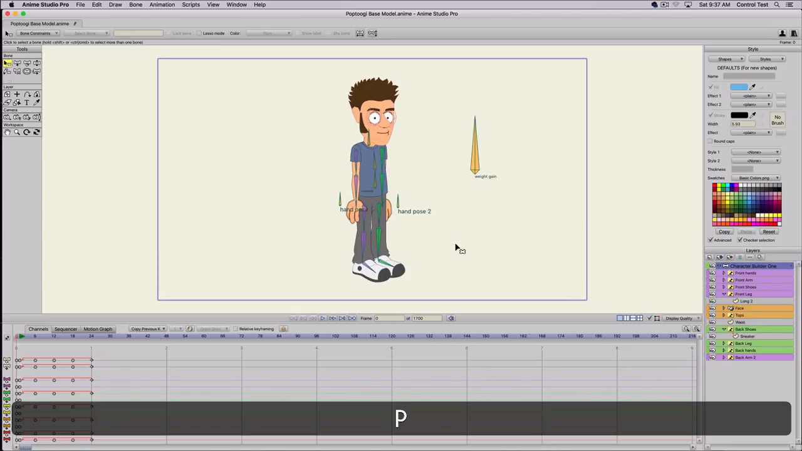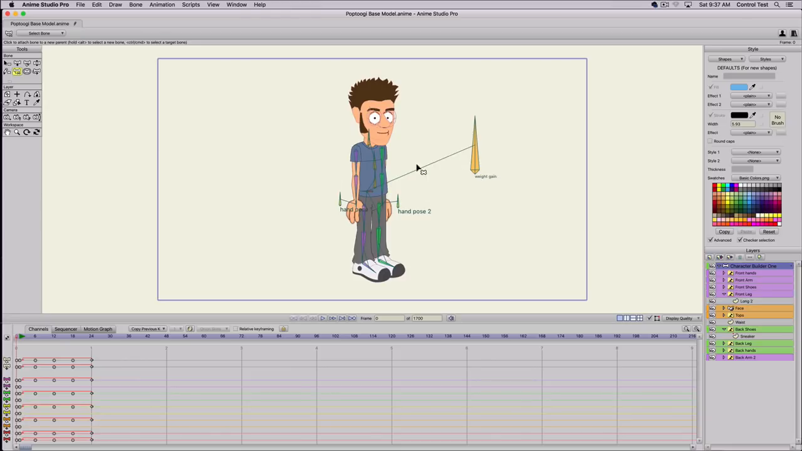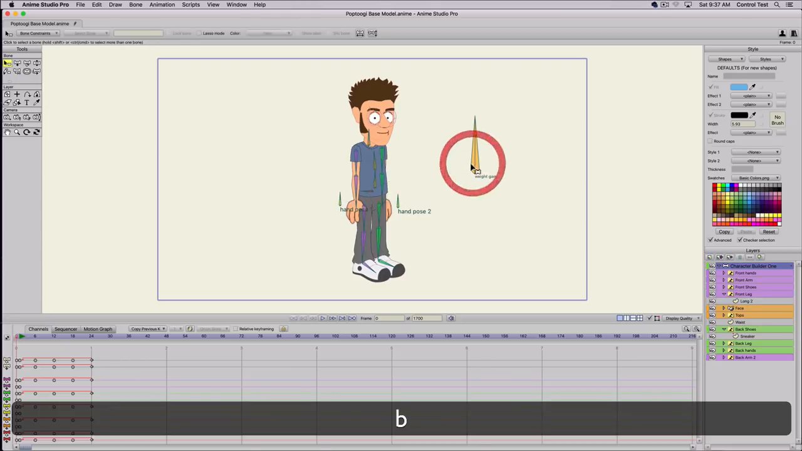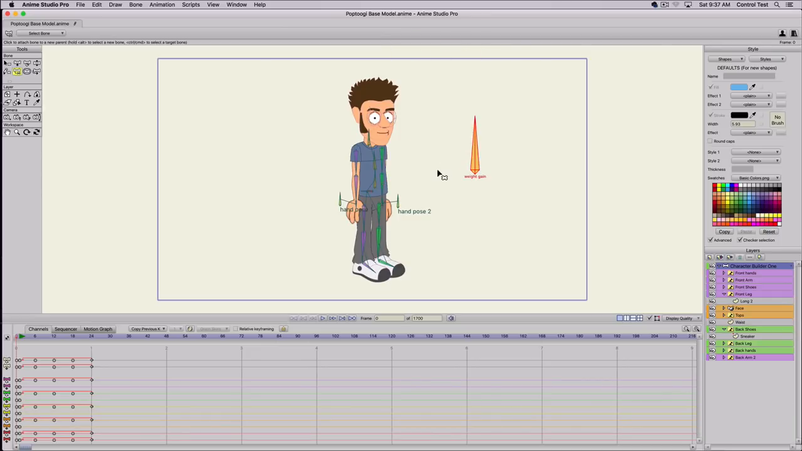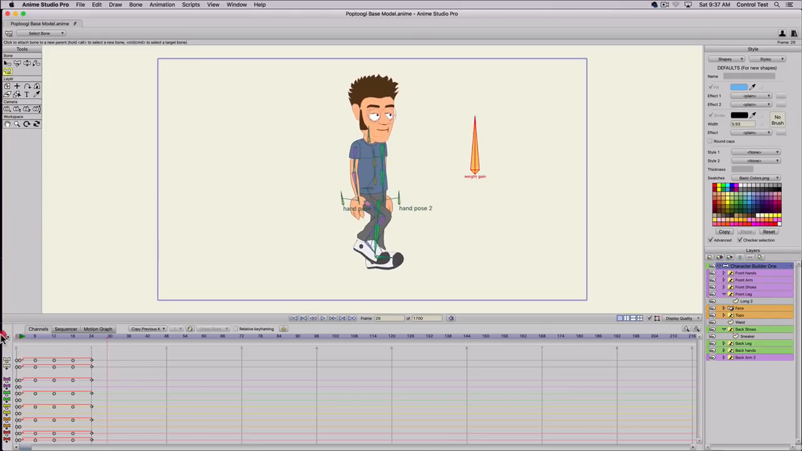So I have weight gain right here, and let me check and make sure it's not parented. I don't want it to be parented to the character, so I'm just going to click B, select it really quick, hit P, and then just click off of the character just so it's floating by itself. So to do this, this is really, really easy.